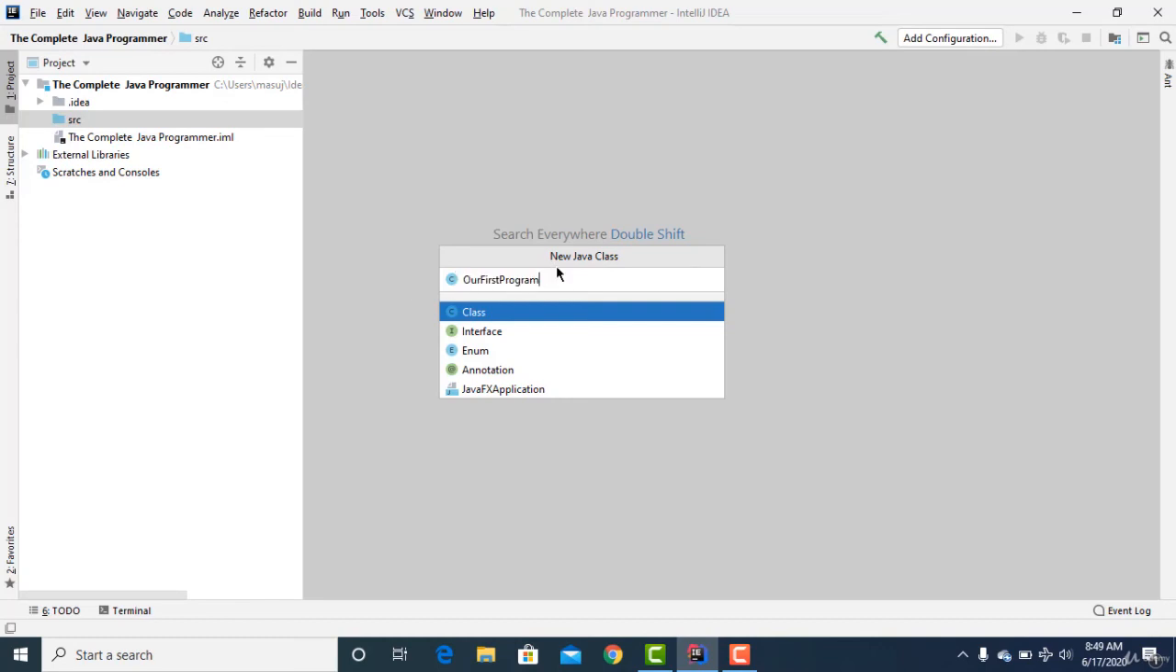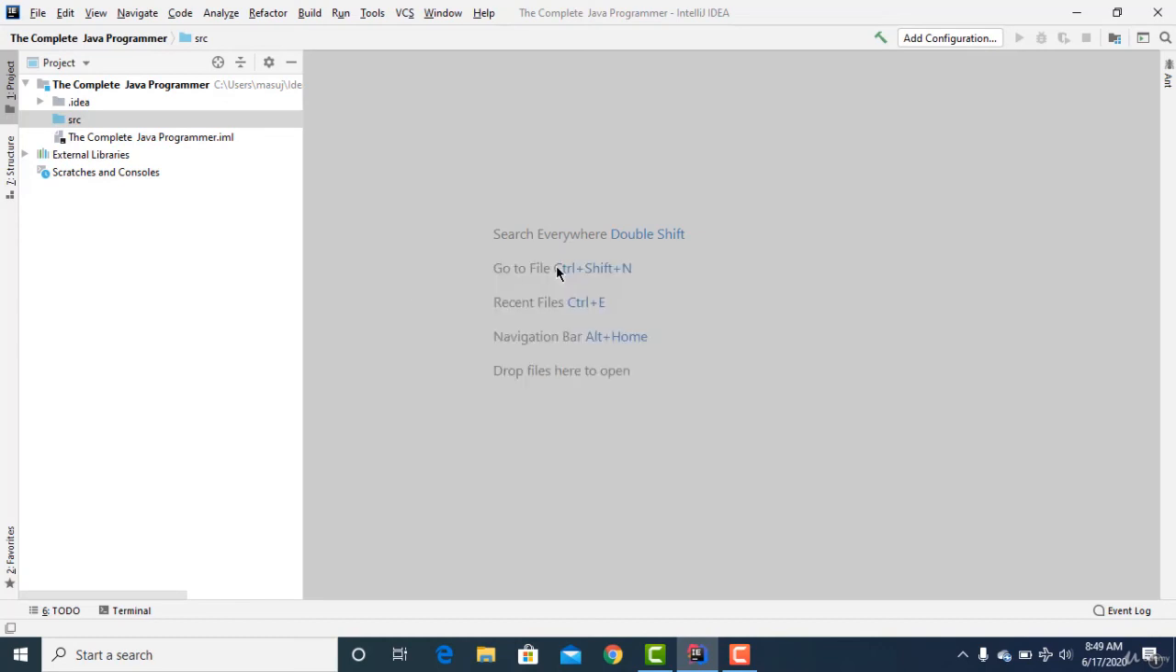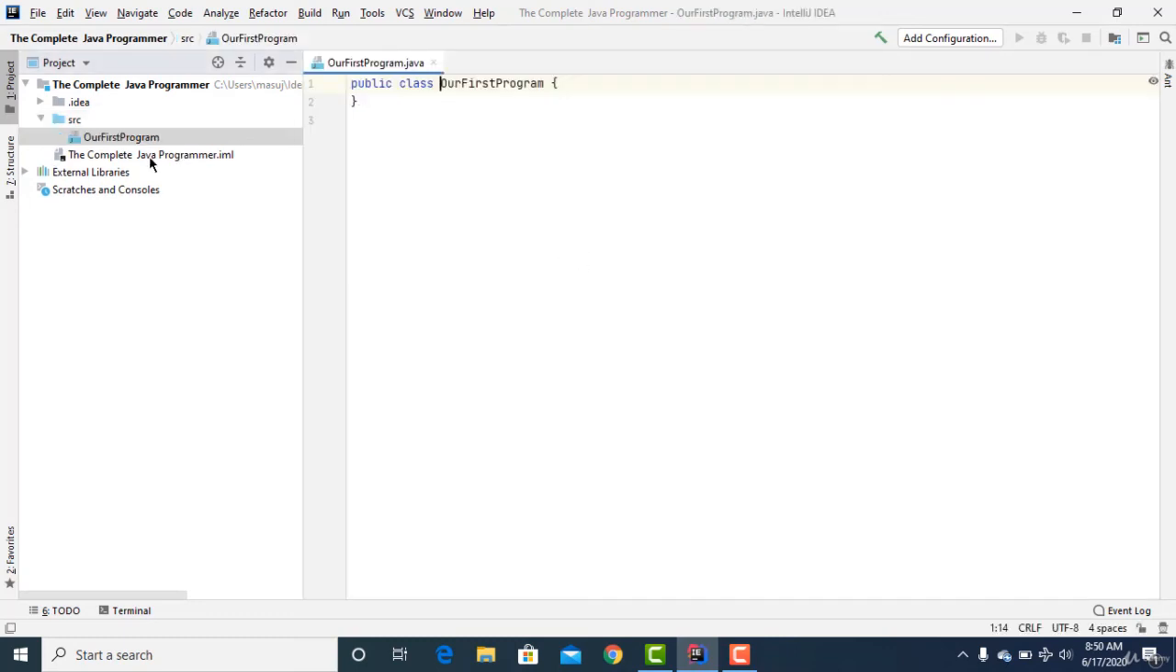So use this. I'll press enter. It will create a class for you, I hope. Yeah, it is created. So you can see, you got something: public class our first program. Yeah, so let me break down the code first. So what is public? Public means this class is accessible to all the other classes in this file, also in other files.